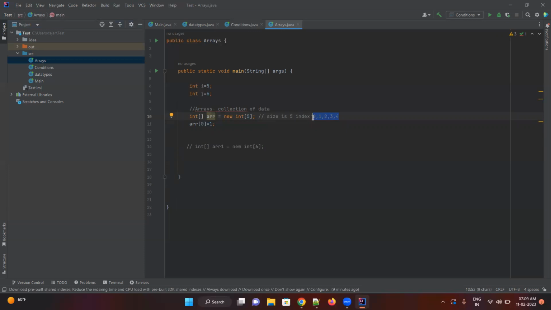It's like places, right? The first place is always index 0. Second place is always 1. Third place 2. Fourth place 3. Fifth place 4. So in Java, with arrays, whenever you're storing an object, it always starts from 0. So I'm saying array of 0 is nothing but storing 1 in the first position of the array.